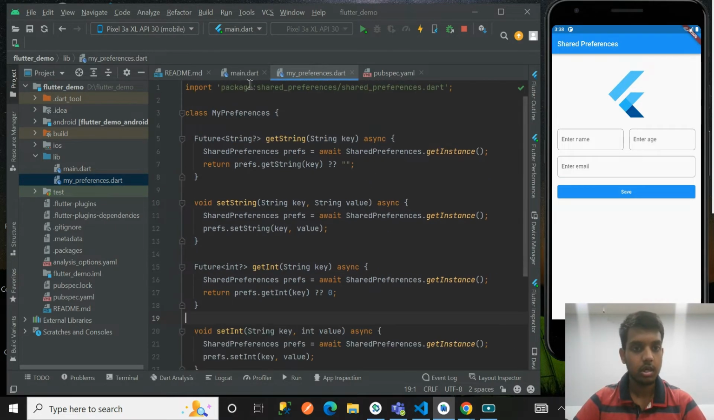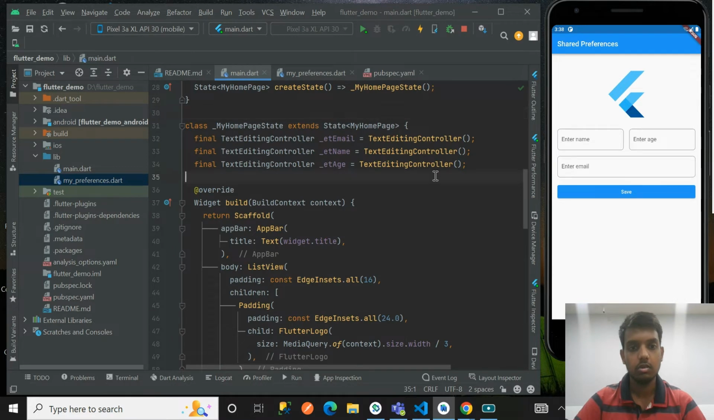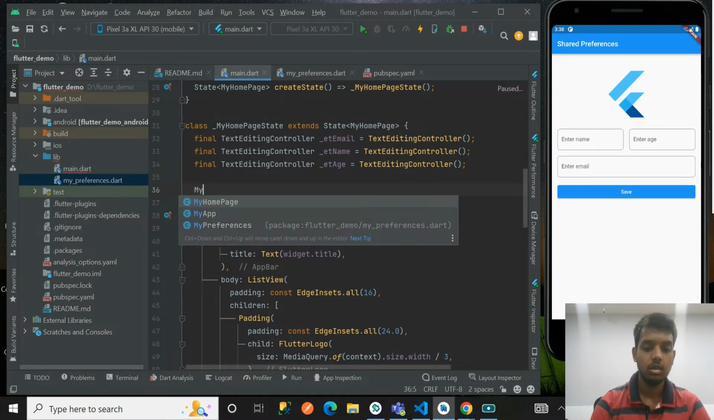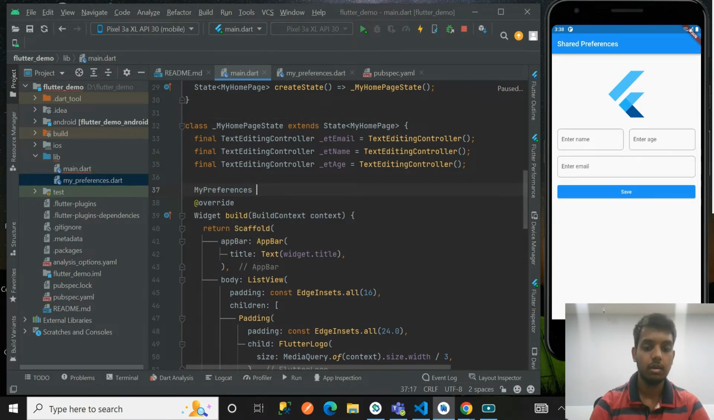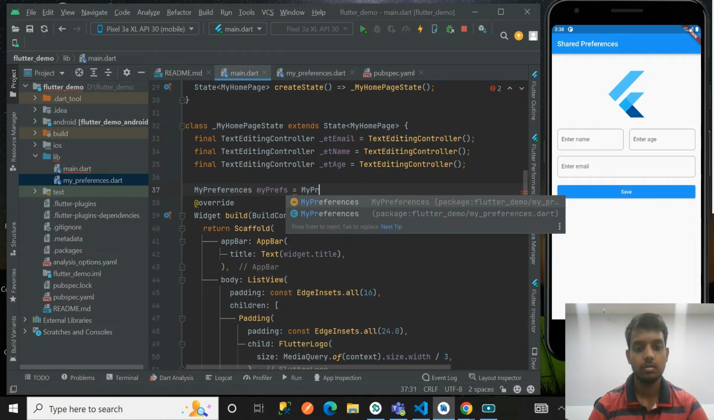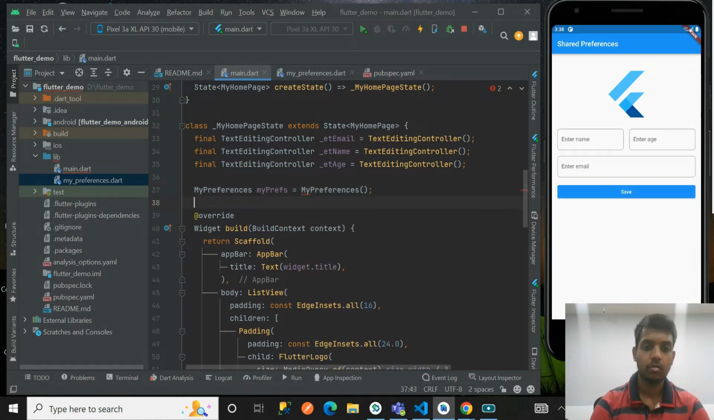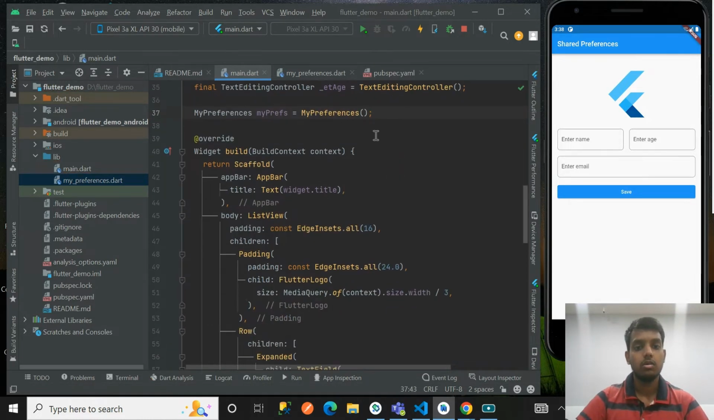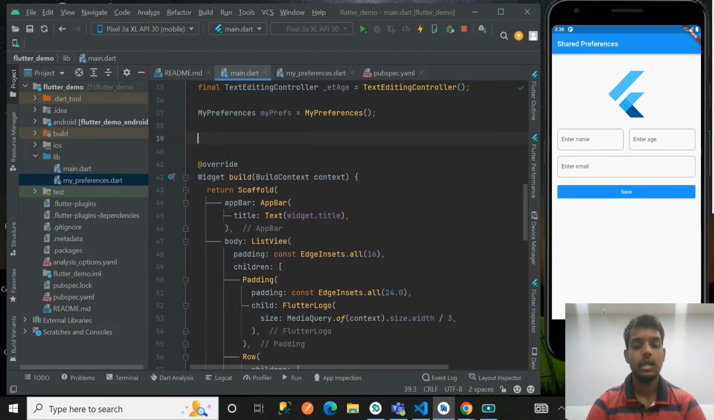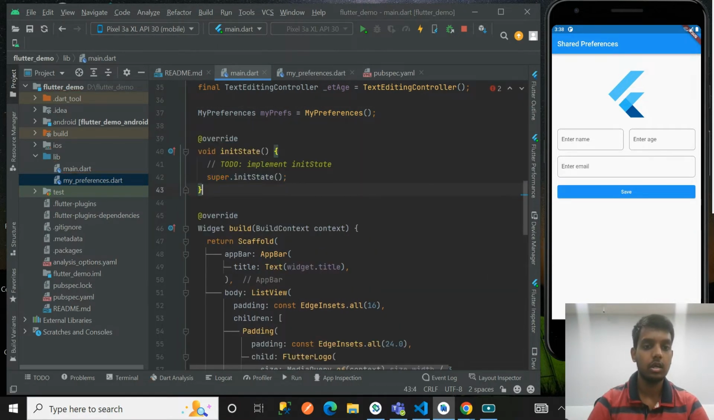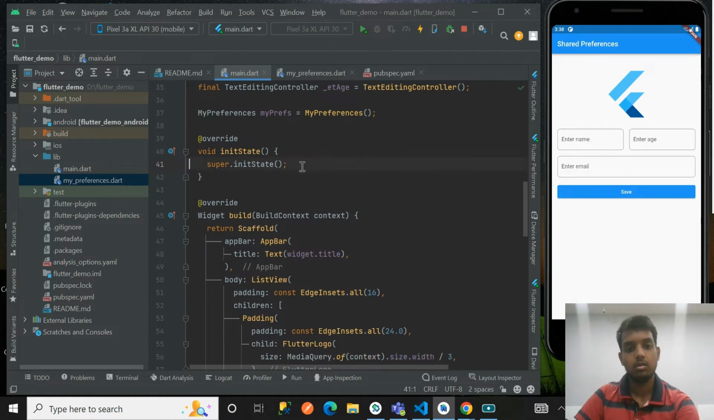So the model is done by my preference. Let's use this my preference in this file. So my preference, I'm having my prefs equal to the constructor. Okay, if you know about init state as well, it should work on restart.